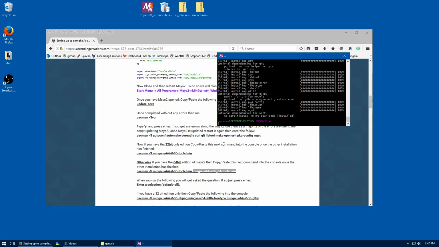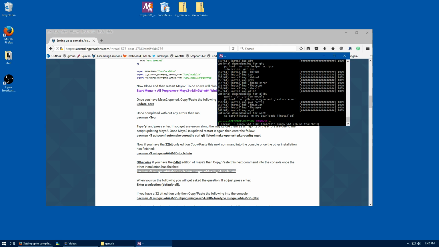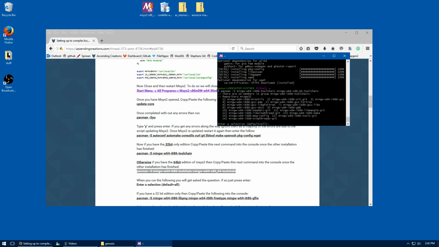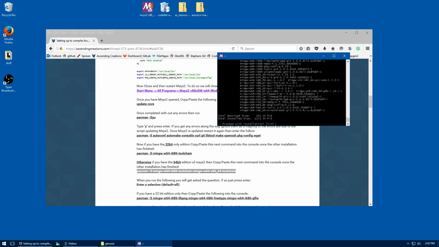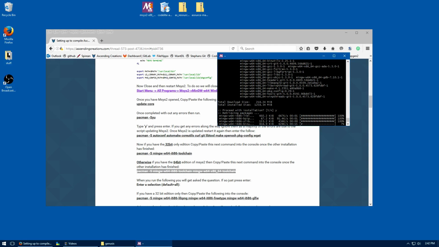So once that's all installed, we will then move on to these toolchains. Since I'm on 64-bit, I like using both. And when it comes to default all, you just press enter, enter again, Y for yes, enter, and then we're good to install. We will then just let that install real quick.